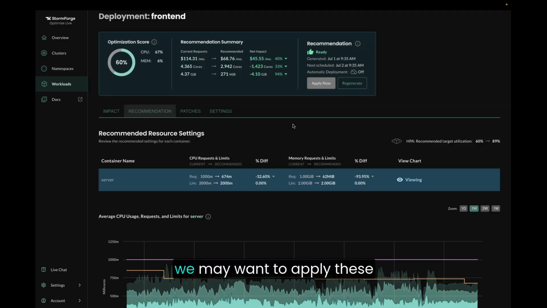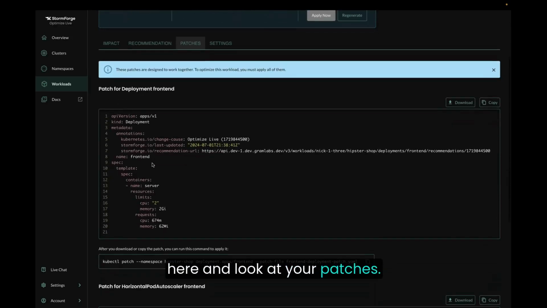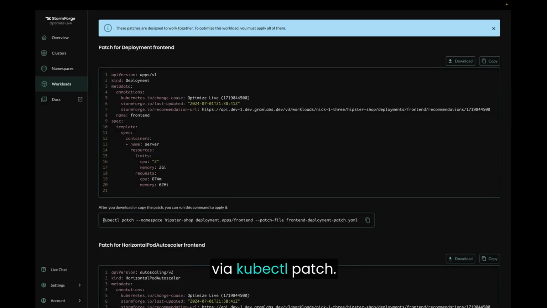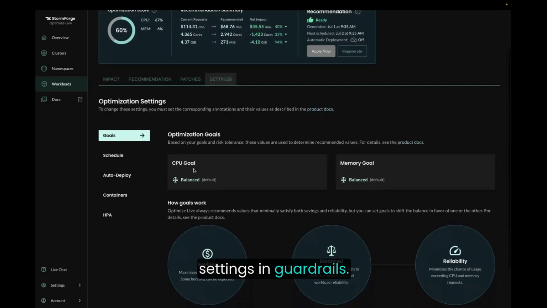Now that we've seen all this, we may want to apply these recommendations to a specific workload. And the easiest way to do that is to hit the Apply Now button here. All you need to do that is install the applier component in your cluster, but that does require write access. And so if you're not ready for that, you can come over here and look at your patches. You can download them and go ahead and apply them via kubectl patch. Or if you'd like, you can use this information and run it through your GitOps workflow to apply it that way. So now that we've seen that, we can move on to looking at settings and guardrails.